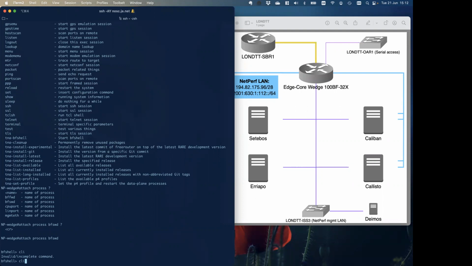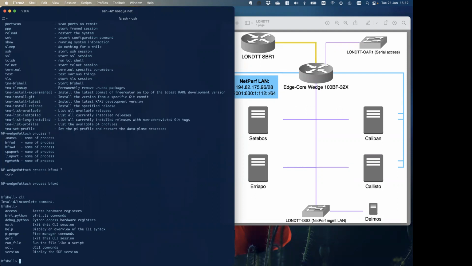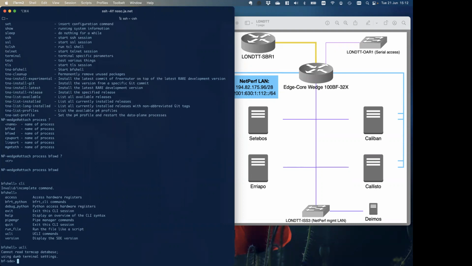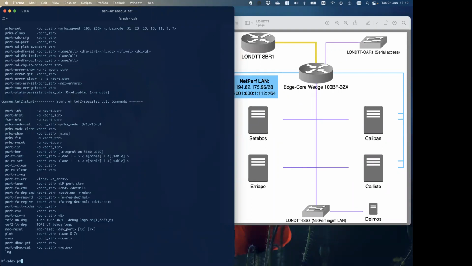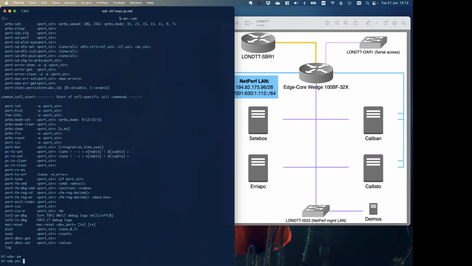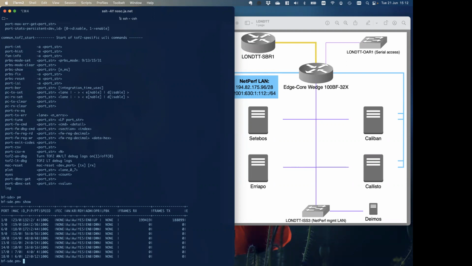UCLI, yes, and the next one is PM, like port manager, I think. Just PM on its own? Yes. And simply type show, and it will give you the output.